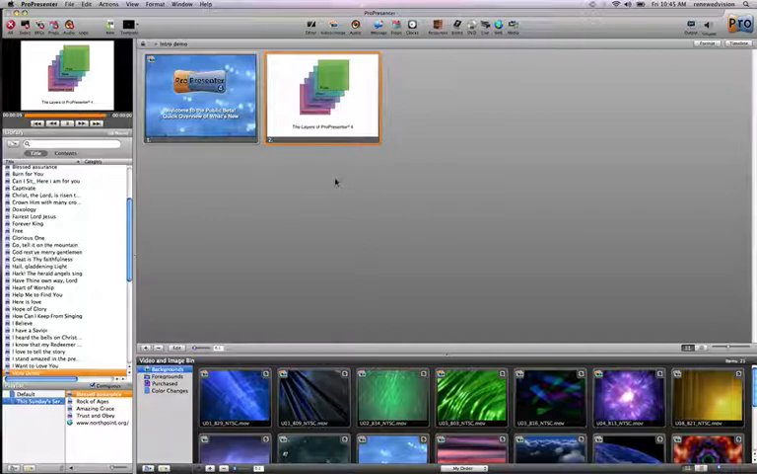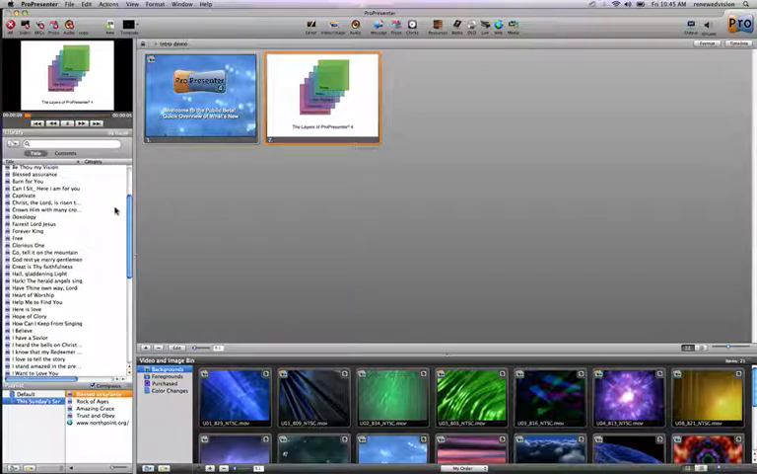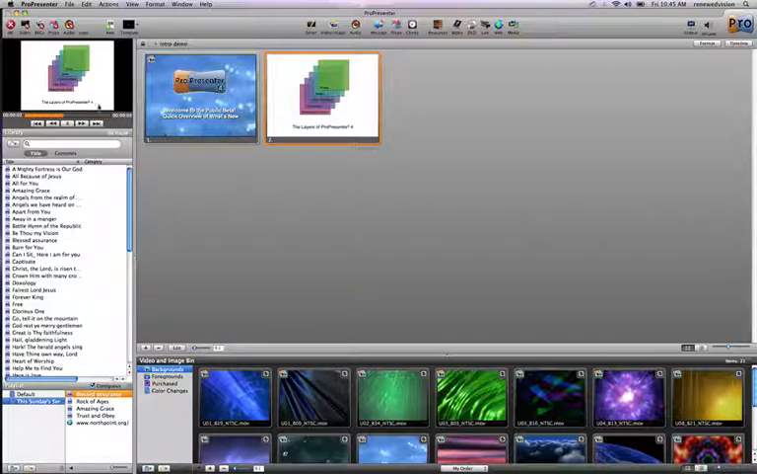Now let's dive into the interface. The interface has changed rather dramatically, but still retains a lot of what you're familiar with from previous versions. We still have our library over here on the left-hand side. Our preview window is still located on the upper left of the screen, and this is exactly what your audience is seeing on the program output.